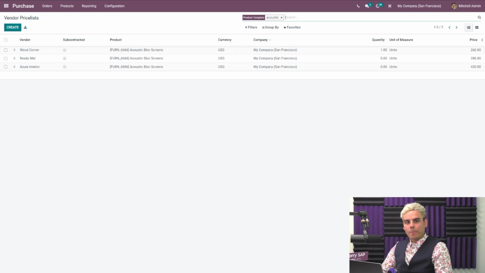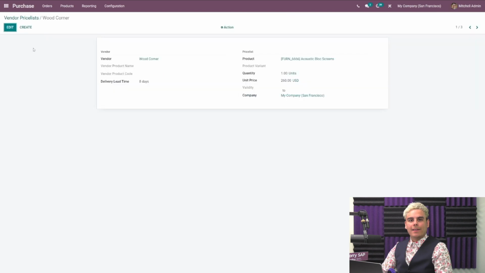Like the product form, I can see the 3 vendors again in their set priority. I can even change the order here, and this will end up affecting the default vendor price list for RFQs again. Now, I'm going to click into the Wood Corner vendor price list, and I'm going to edit it. Since this price list already exists, I can see that the product field is already set to acoustic block screens, the unit price field is set to $260, and the quantity field is set to 1.